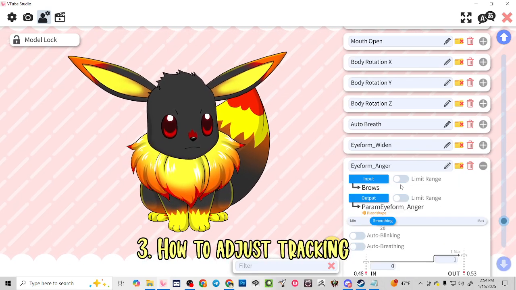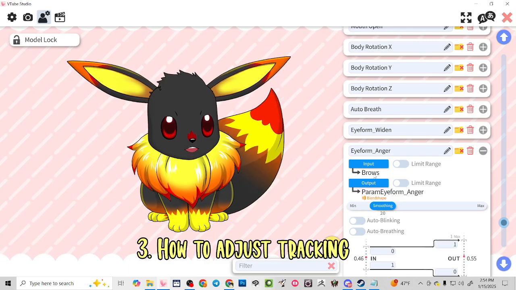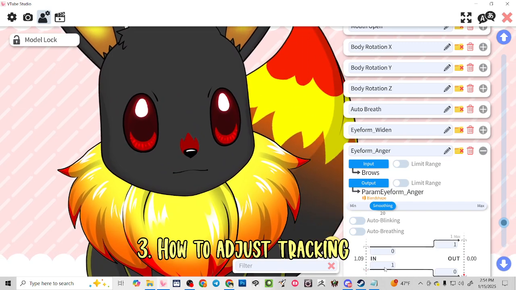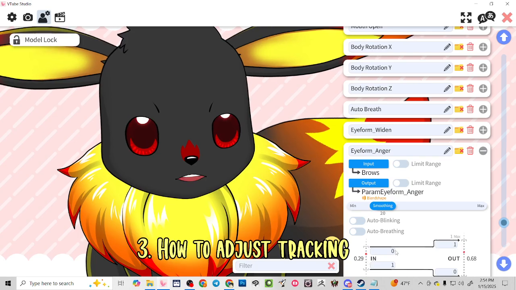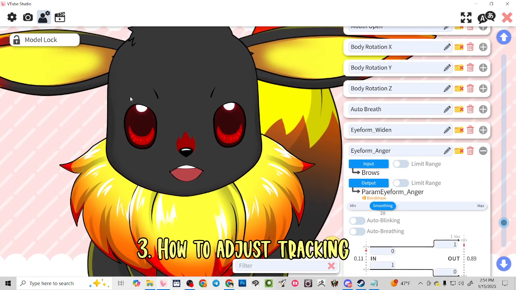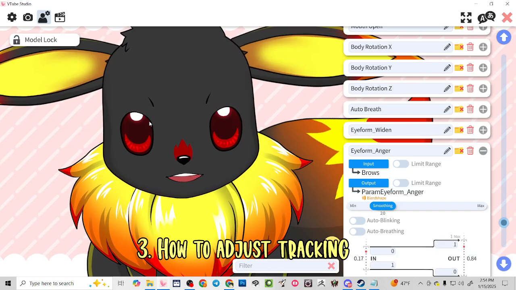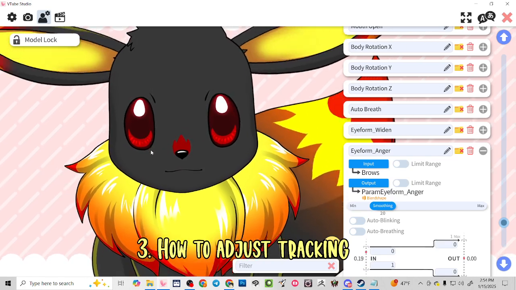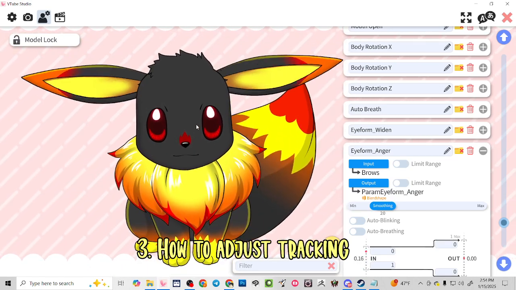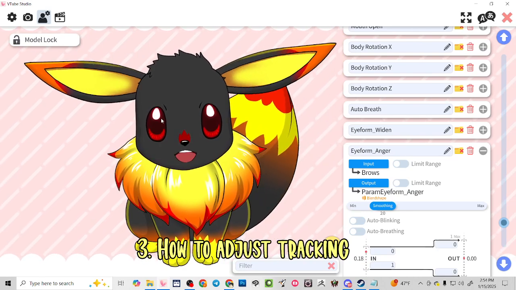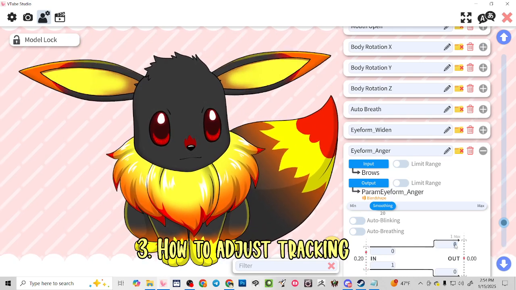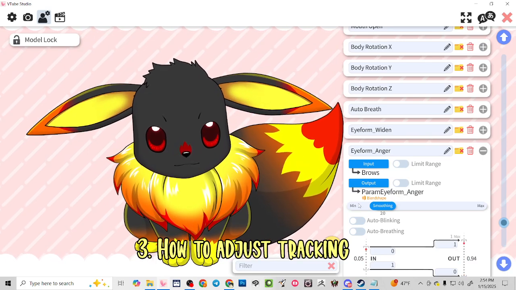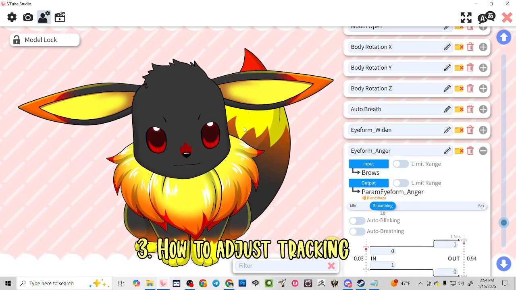Here we have I-form anger. What this does is, based on your brow input, when my brows go up, see how they go to 1. Now when they go down, see how it goes closer to 0. And now see how the upper eyelid is going down. If I were to remove this, I'm moving my eyebrows, but notice how Eevee's eye shape isn't really changing. I have it set that way because Eevee doesn't have eyebrows. If you lower your brows like you're mad, the eyelids will make that mad eye shape.